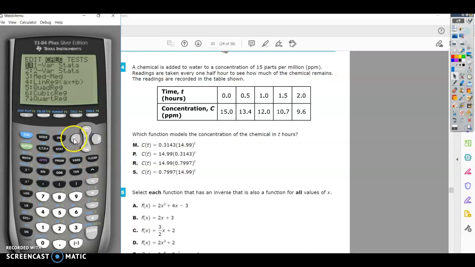All right, so first time we went to edit and we put in our points. This time we want to calculate an equation. We already determined that this is an exponential model. So I'm going to scroll down through here and find where it says exponential. All right, EXP regression. So I'm going to hit enter. It's going to pull from my list 1 and list 2. That's what we want. That's where I put my points. And then it's going to write an equation for me.